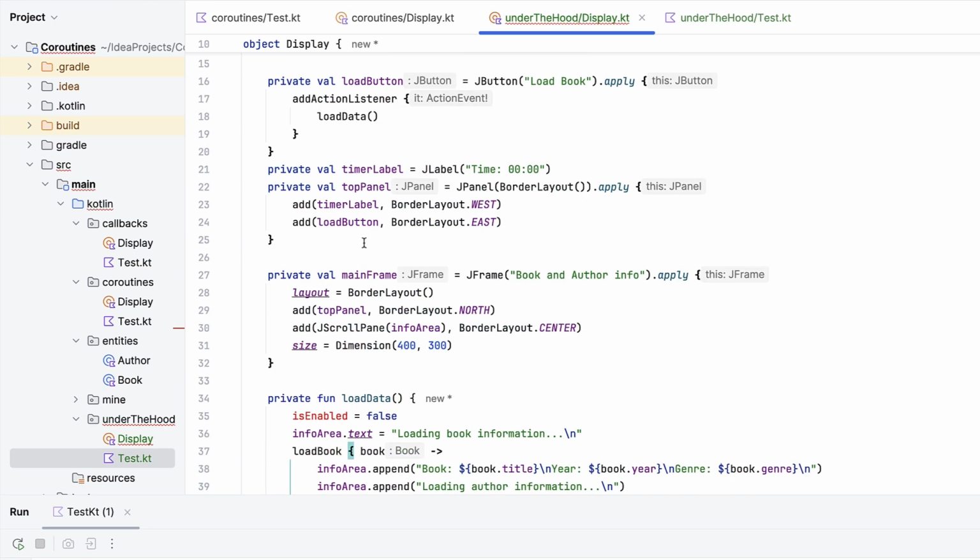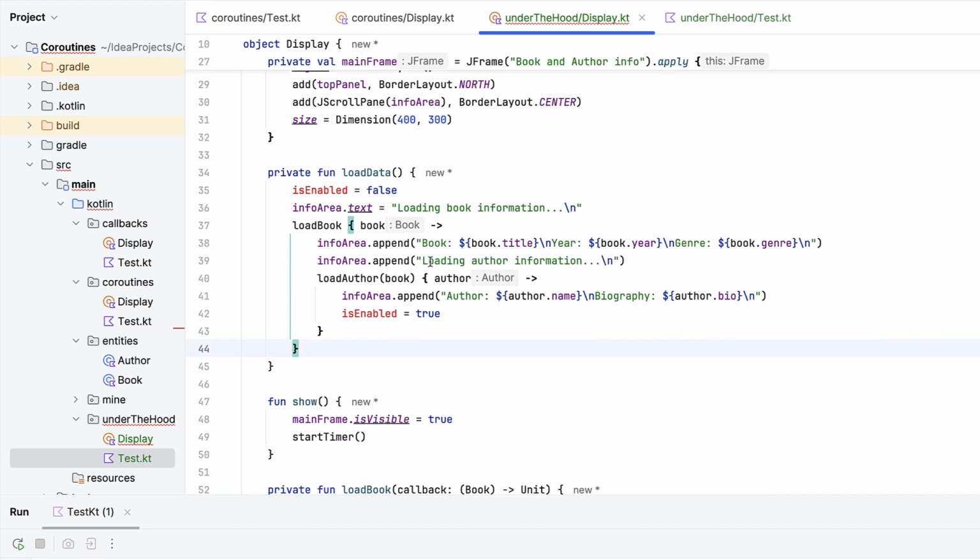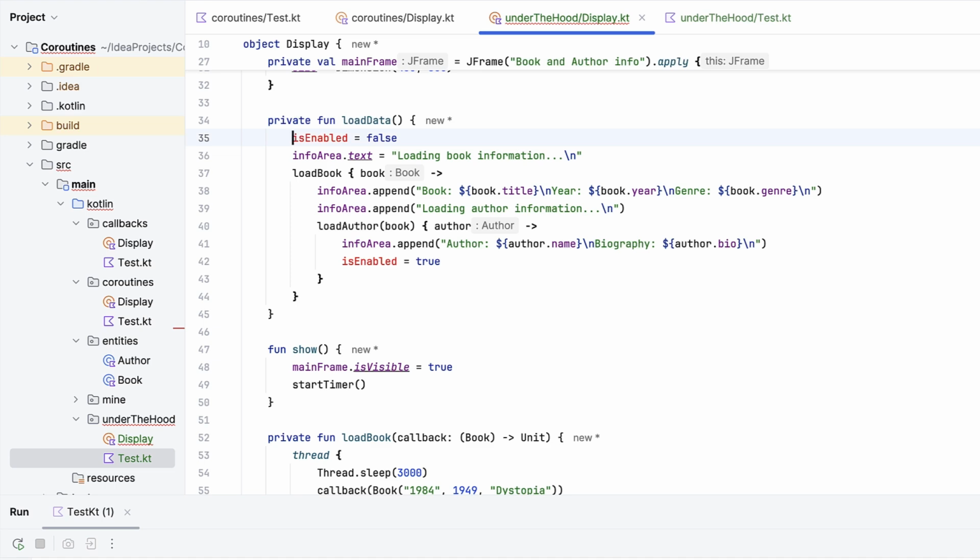Here we are no longer inside the button scope. We cannot refer to the button using this. So we need to explicitly specify the name of this variable, that we are setting the properties enabled of the variable load button to false at the beginning and to true after the loading finishes.